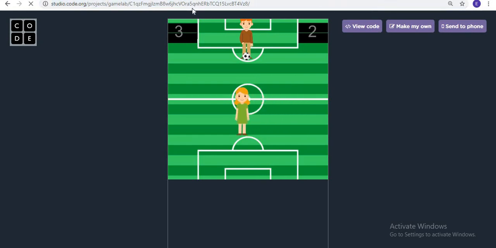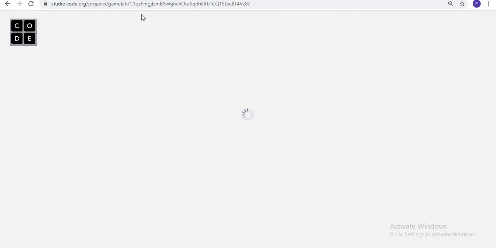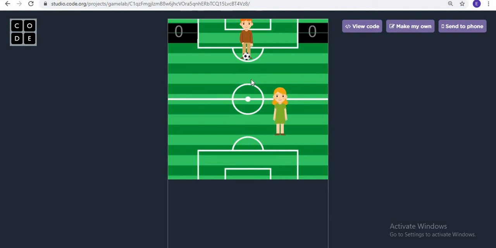So today we are creating this football game. So this is the game. Here we can see the score. This is our score and this is the computer score. And our aim is to make the ball go into the goal.